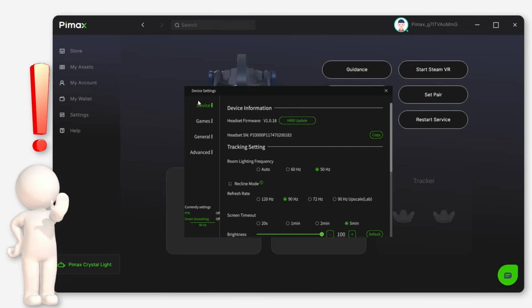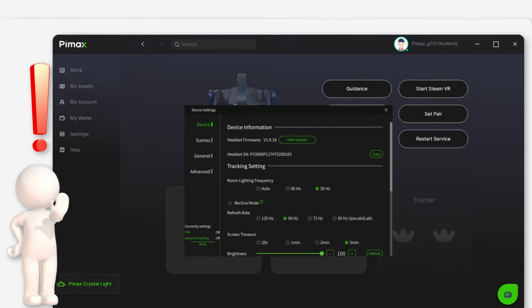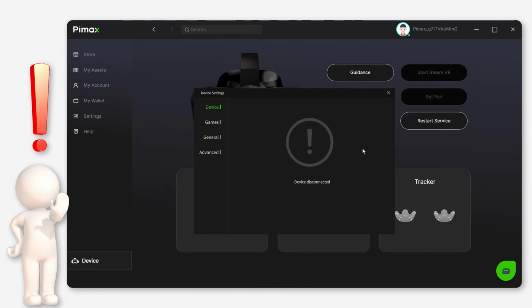That being said, in comparison to the Meta software, the Pimax Play app is neither the prettiest nor the easiest app to learn or appreciate, and it can be a little overwhelming at first glance. In fact, you can't even look at the settings for your headset unless the headset is connected and turned on. Otherwise, everything in here is blank like this.